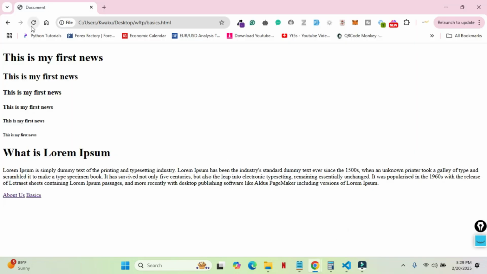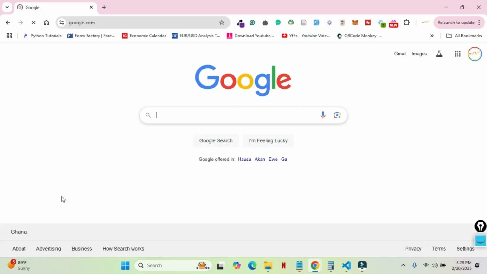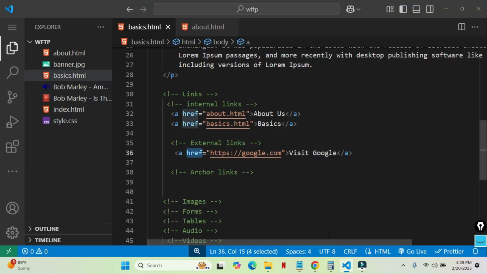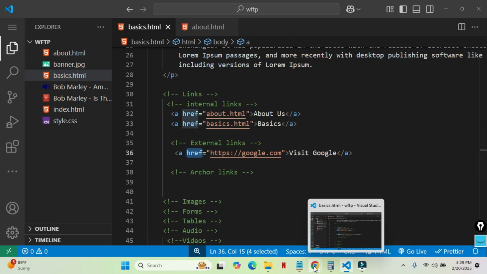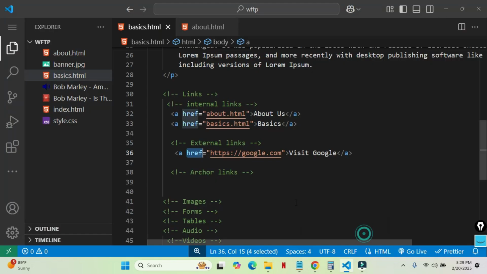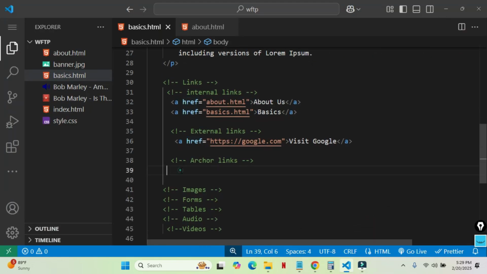Then let me refresh. So visit Google. You see that this will load Google's website for us. Very simple. This is how you can create links. Later you can style it so that it seems that they are all on the same line, but you can style it using CSS.